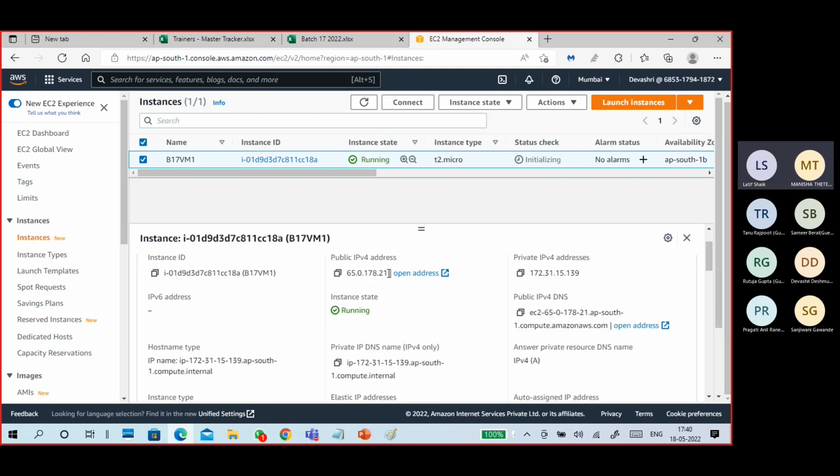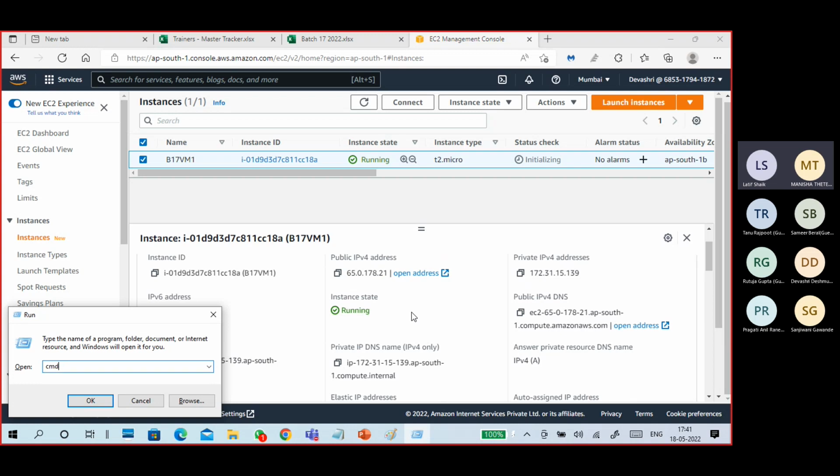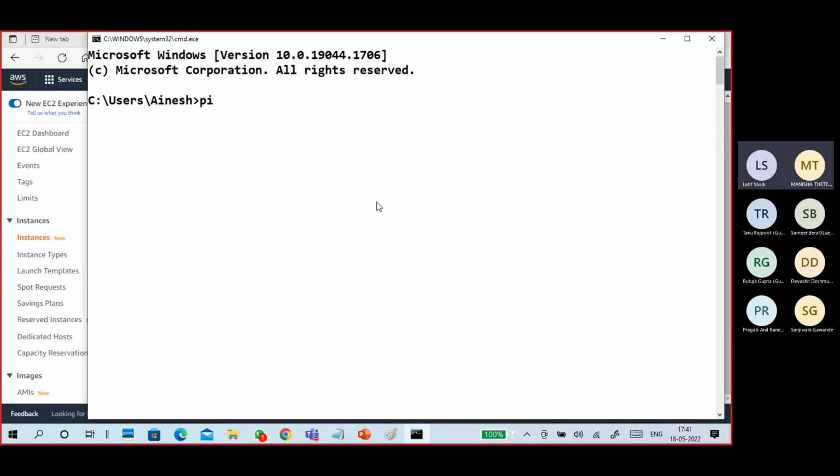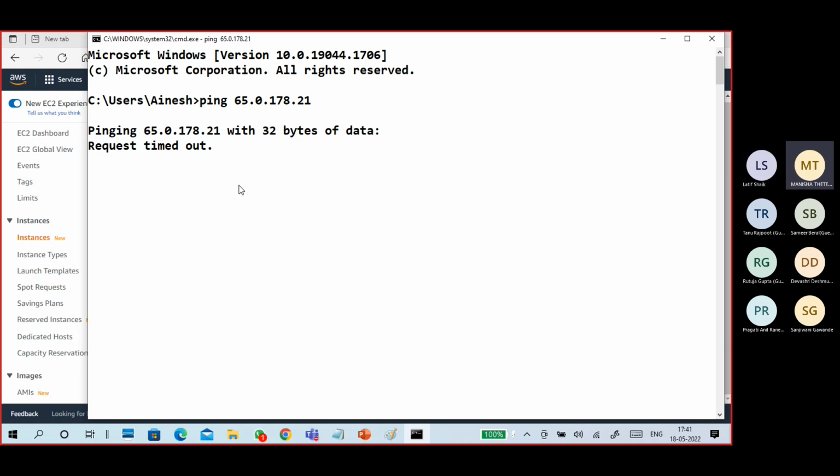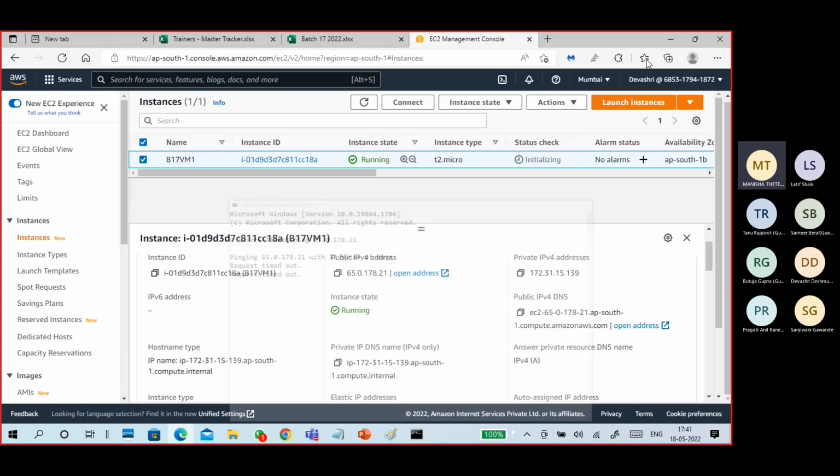This is the public IP address. See, look at here. I'm copying it. I am trying to communicate from here with ping. See this? I'm trying to communicate to my server. Request timed out. It is in Mumbai only. It's okay. Open address. This is the private IP address, internal IP address.